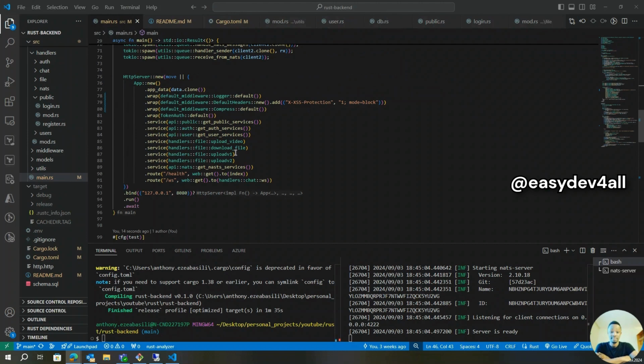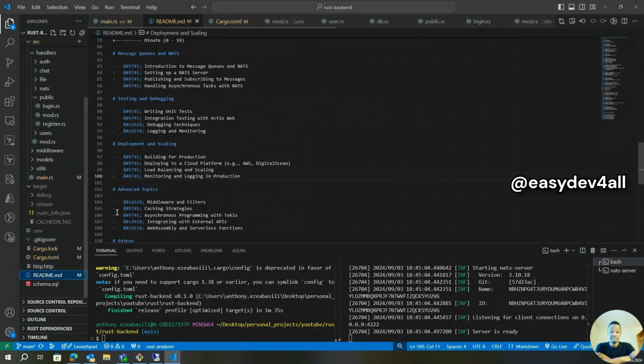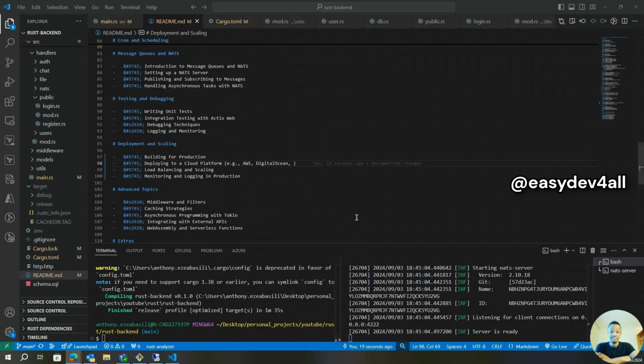So the next thing I would like us to briefly talk about would be deployment. If you look over here, we have this place, but where I would actually like us to deploy to would be shuttle.rs. So maybe I also just add this down here. Shuttle.rs, this is where I would actually deploy to.